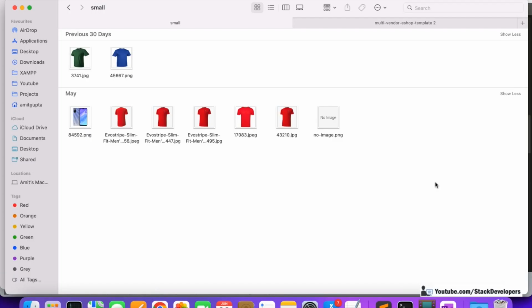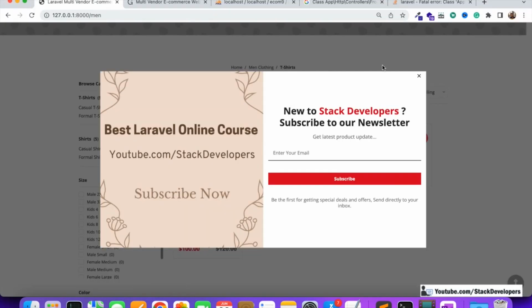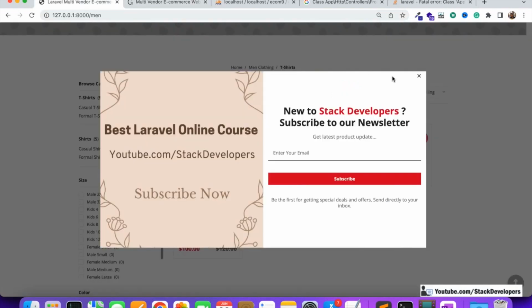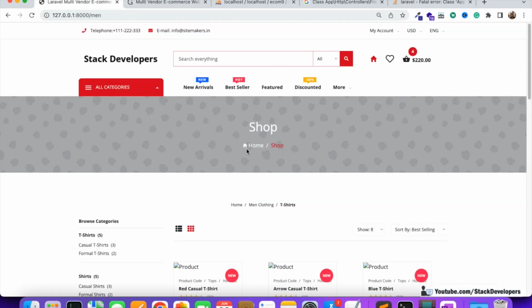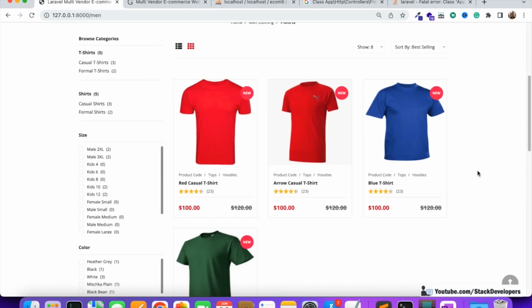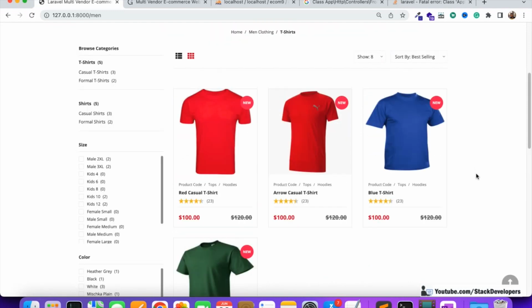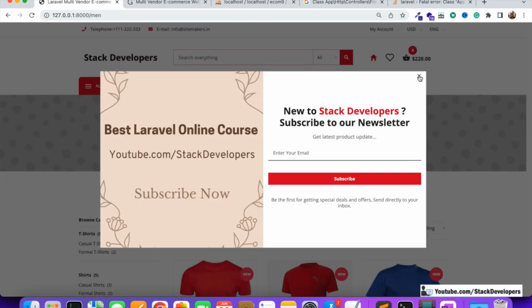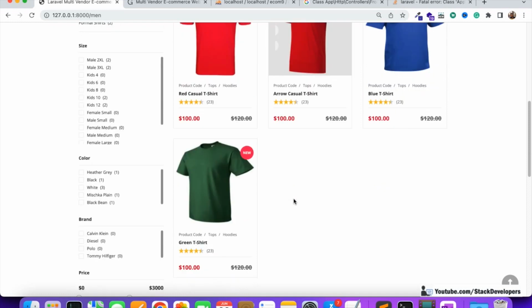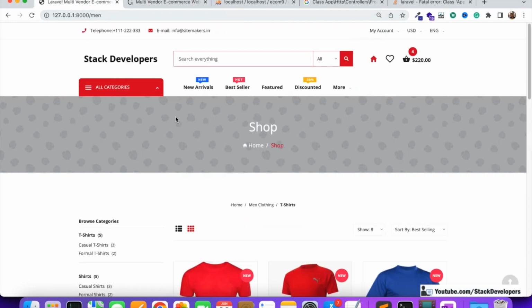Now we are going to check once that the images are coming here or not. We are going to refresh here and see images are coming. Okay, so all 4 images are coming, and here we have opened the men category, so all the t-shirt products have come. Okay, so one thing we are going to do, see under men there are 2 categories here.